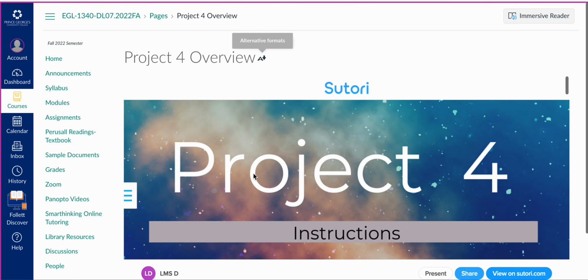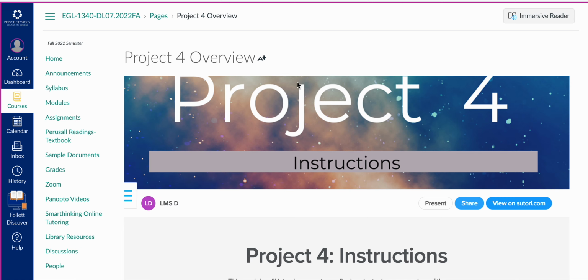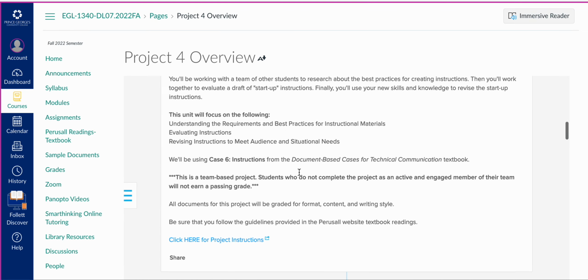The project overview, as always, contains a whole bunch of information that you're going to need, including supporting resources for your deliverables. This, just like Project 3, is a team-based project. You do have to work in a group, and students who don't complete the team objectives will lose 20%.